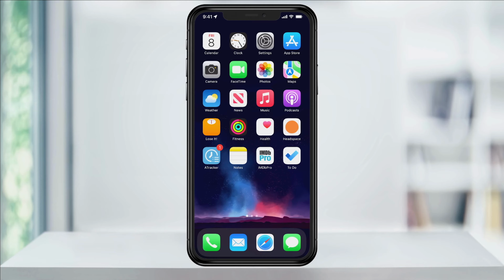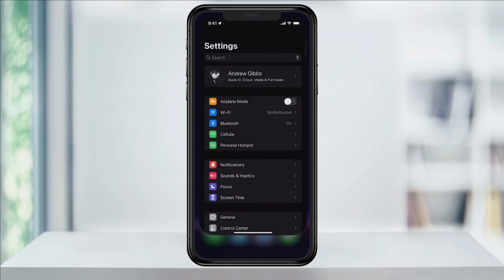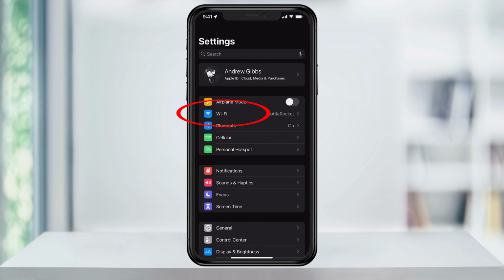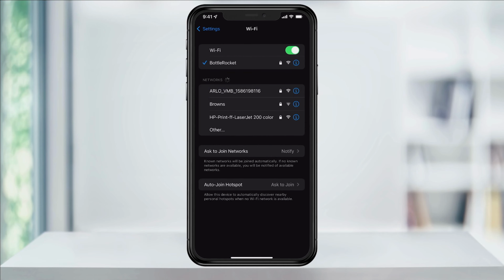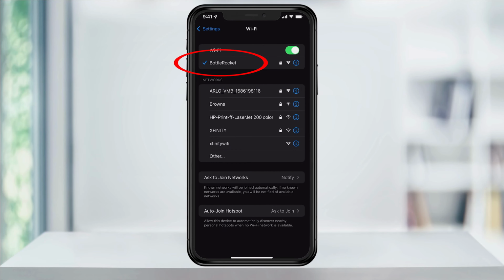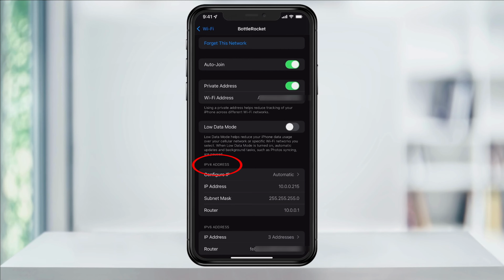First, make sure that you're connected to Wi-Fi and then open Settings. Tap on Wi-Fi and you'll see a list of all of the available networks. At the top, you'll see the network that you're connected to with a check next to it. Tap the eye on the far right of the name. Looking towards the bottom, you'll see the IPv4 address section, and inside of there, the IP address.